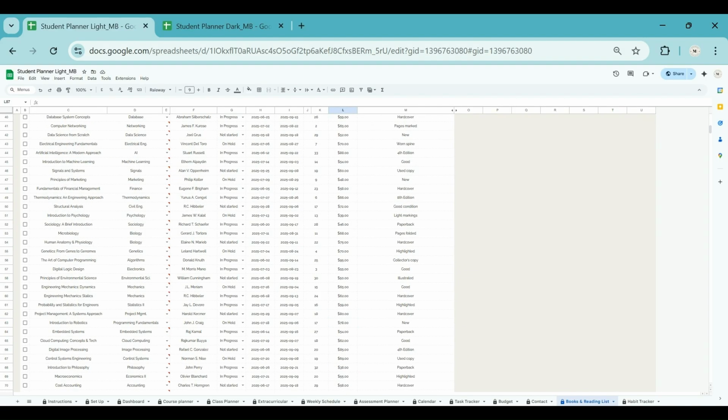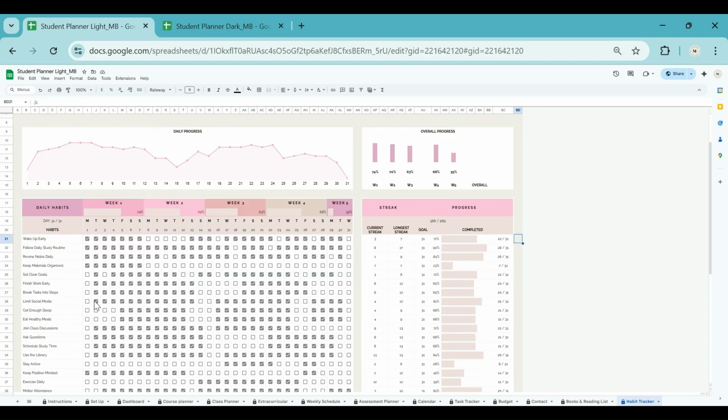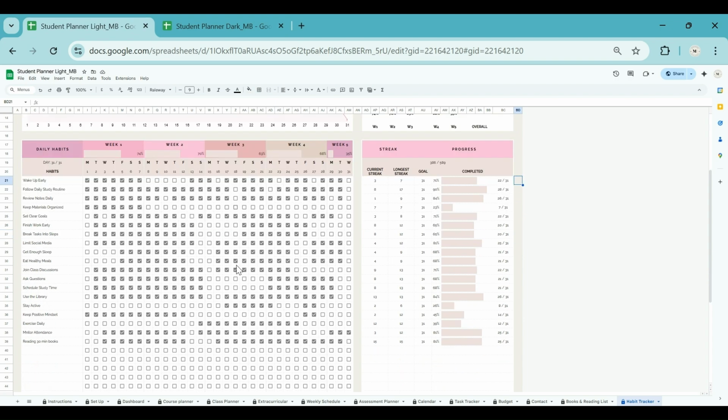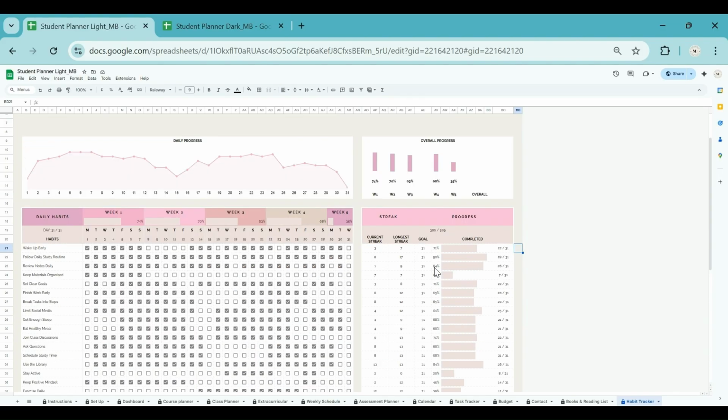Now, let's move to the last tab, which is the Habit Tracker Monthly. Just like the Budget Tracker, you can reuse it each month. Simply right-click the tab, select Duplicate to create a fresh copy, or delete the existing data and reuse the same sheet. Enter your daily habits in the table and check off the box each day. Your progress will be visualized automatically through charts. You'll also see a summary of your top 12 habits of the month displayed here.